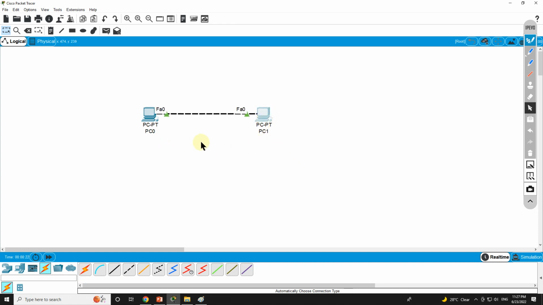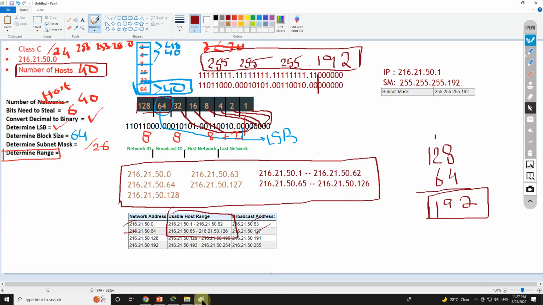If you are not familiar with Cisco Packet Tracer, don't worry. In the subsequent sessions, I will be covering Cisco Packet Tracer in a lot of detail, because most of our labs will be performed on Cisco Packet Tracer. After that, let's pick a range from this host ID.